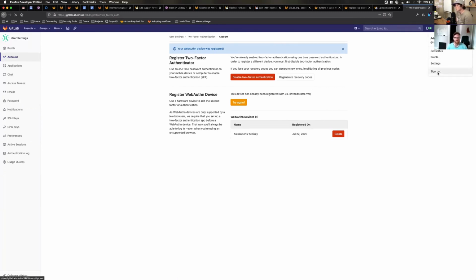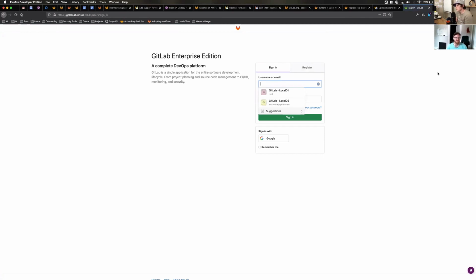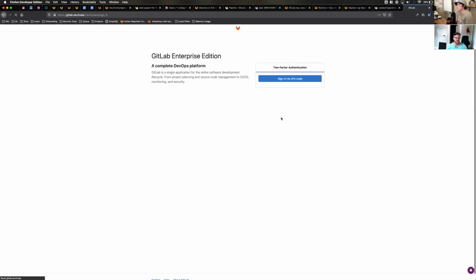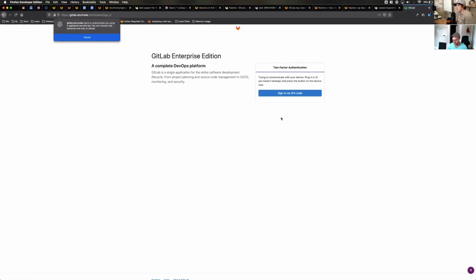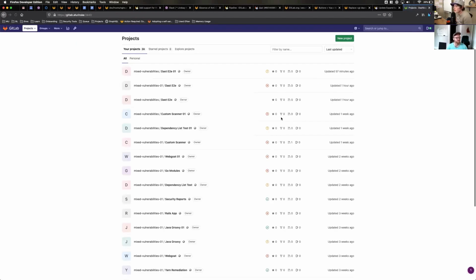Okay, so now I'm signing out. Do I just sign in as normal? Okay, so now it's making me communicate. I'm pushing my finger to the YubiKey. Cool. It worked. Wow, that was really nice.